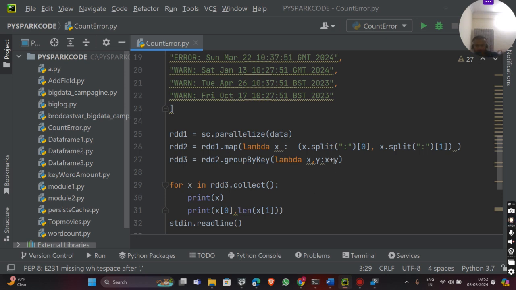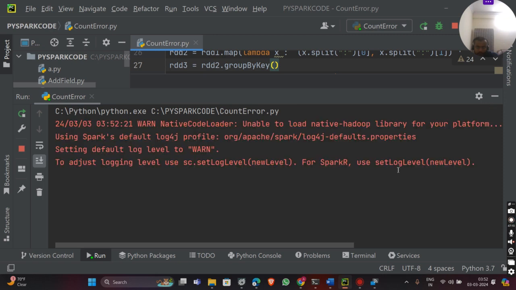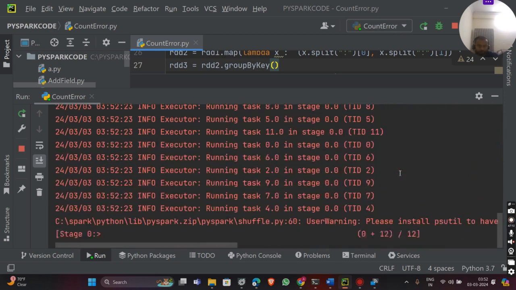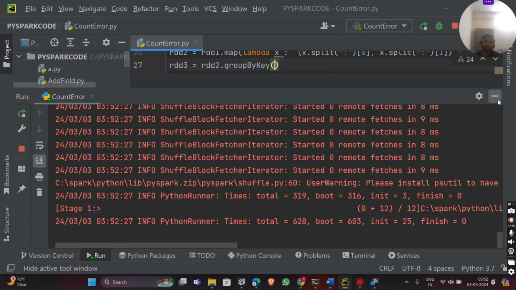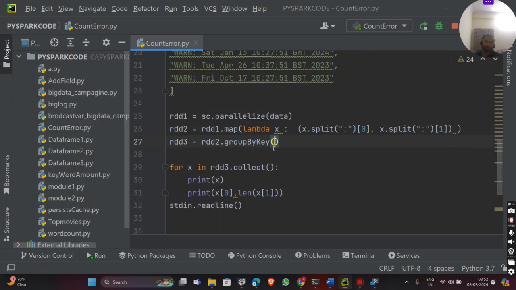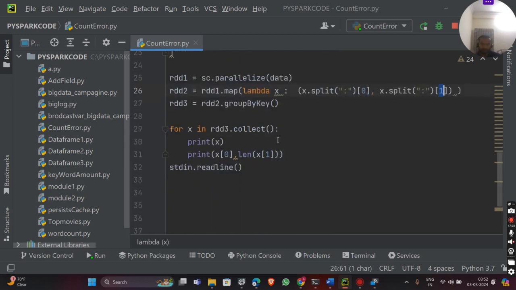If I don't use lambda, it should also work. I don't use lambda here. Now it is working. Because if I pass lambda here, it was trying to add the string value, but because this one is a string timestamp, we cannot add the string, so that's why we are getting this error.